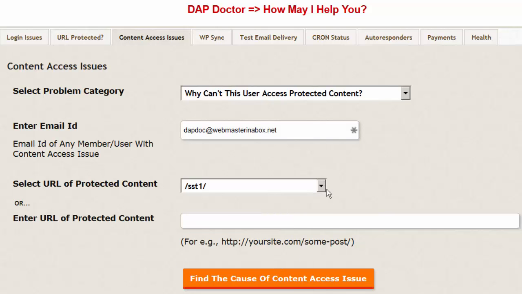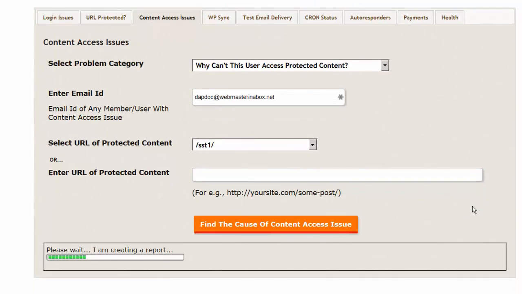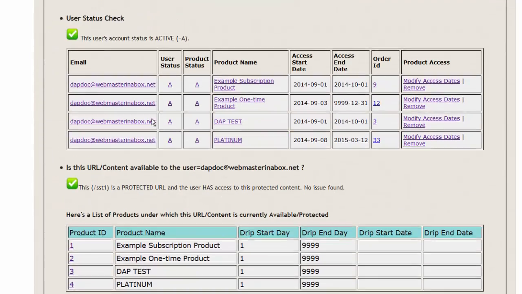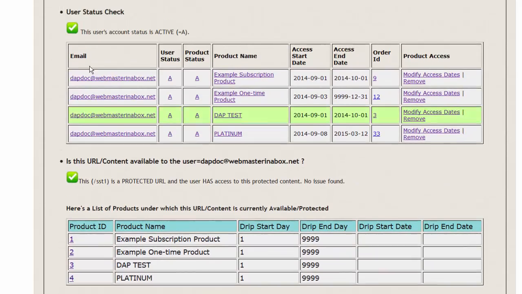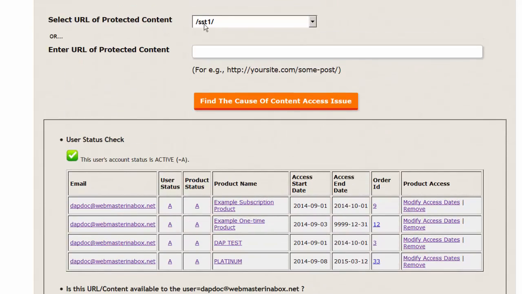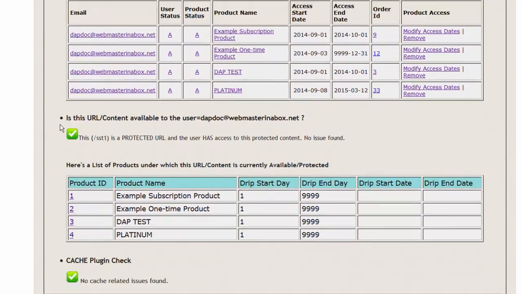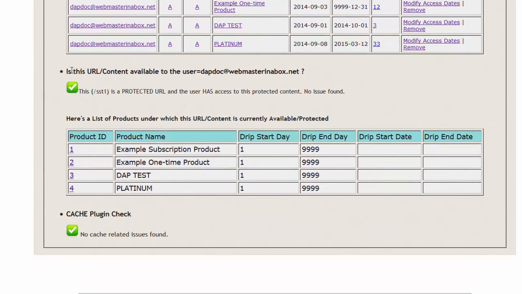If it's a page or post, just select it here and just say get me the cause of this issue, and the DAP Doctor will find everything for you and tell you exactly what's wrong. In this case, there is no issue. This user should be able to get to this content. As you can see here, everything looks fine, all checks.